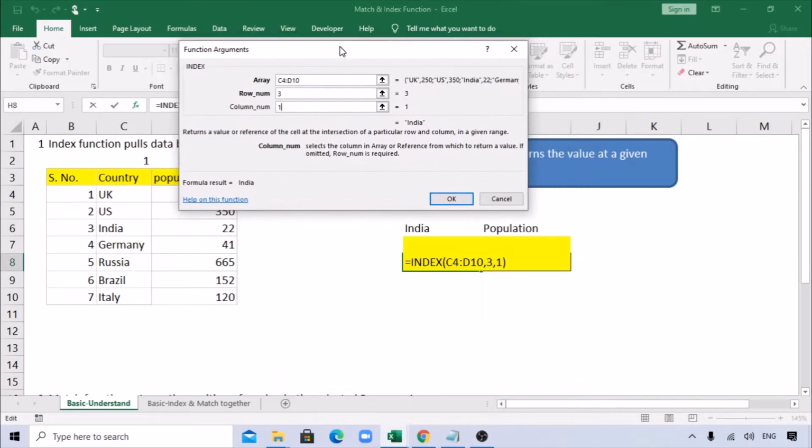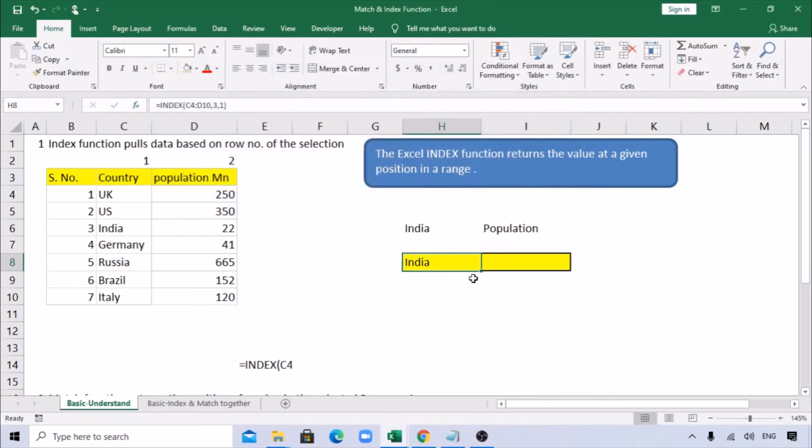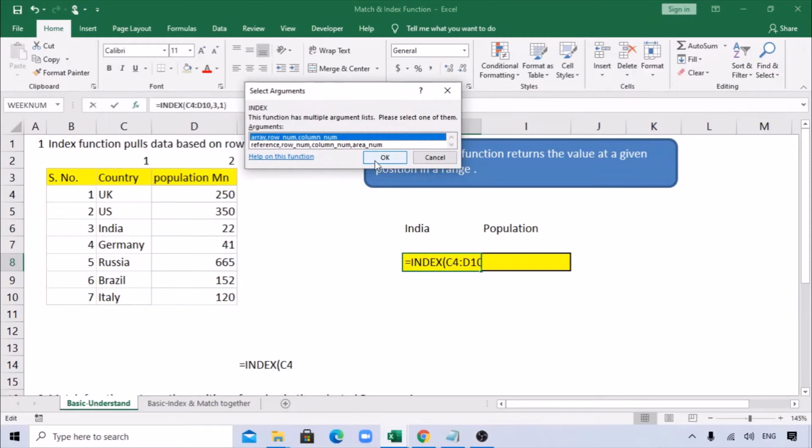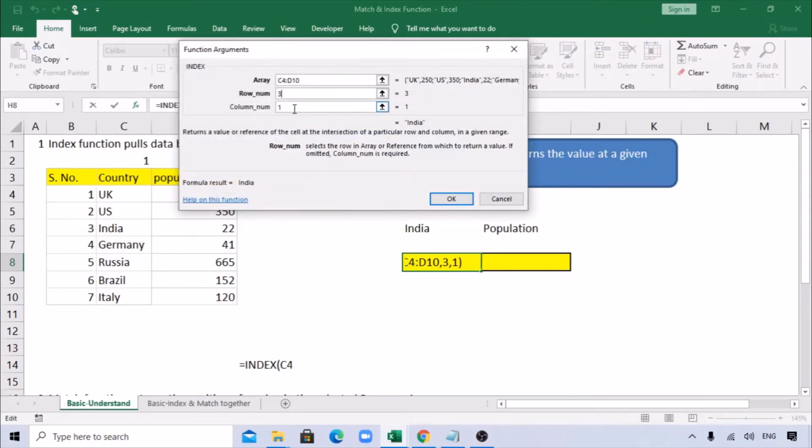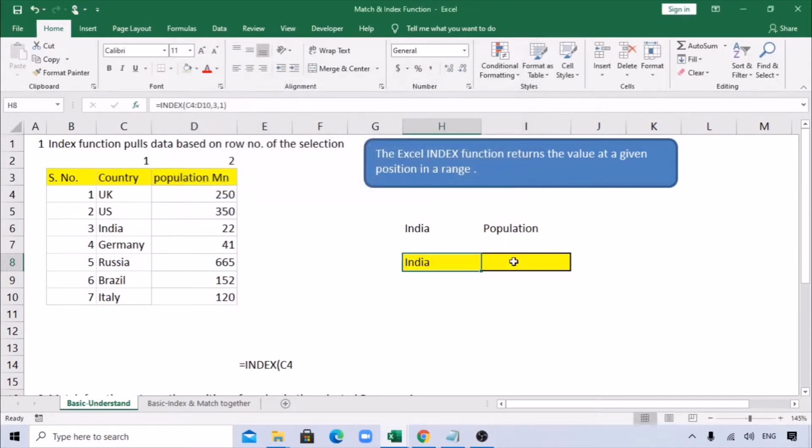Now you can see 1, India, the result is already popping up. So what we are doing is giving the row number and the column number to arrive at the country we are looking for. That we need to do manually here.